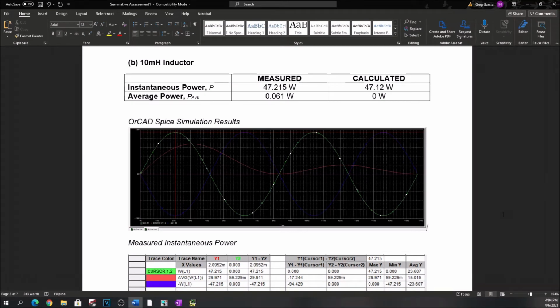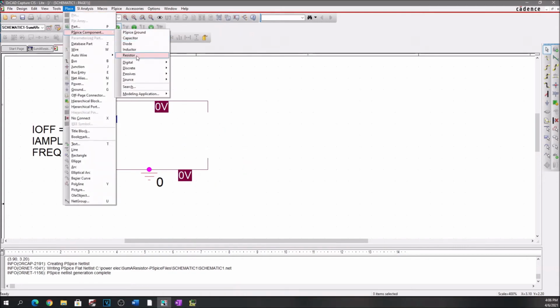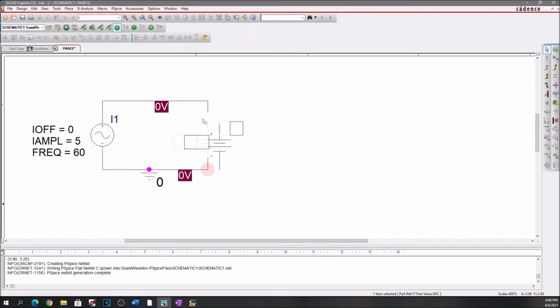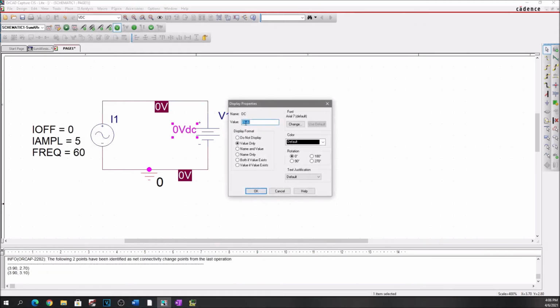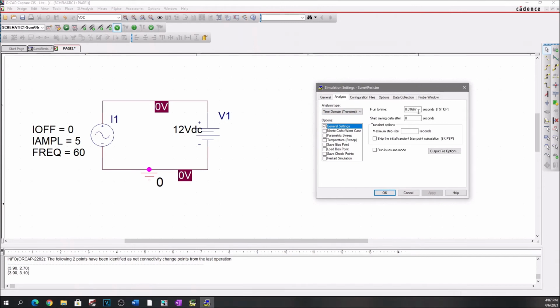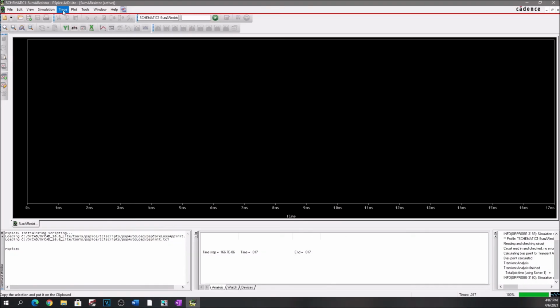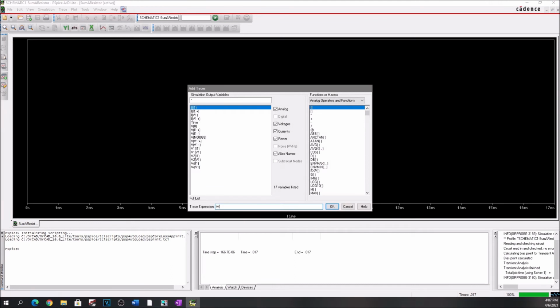Now, for the third part, we will replace this inductor with a 12V source. Go to place, Pspice component, source, voltage, DC. From there, we are given a value of 12V DC, so let's change this to 12. Then edit simulation profile, simulation settings, 16.67 millisecond for our run time, and analysis type also time domain. Okay, then run Pspice. Let's go to trace, add trace, then WV1 and AVG WV1.